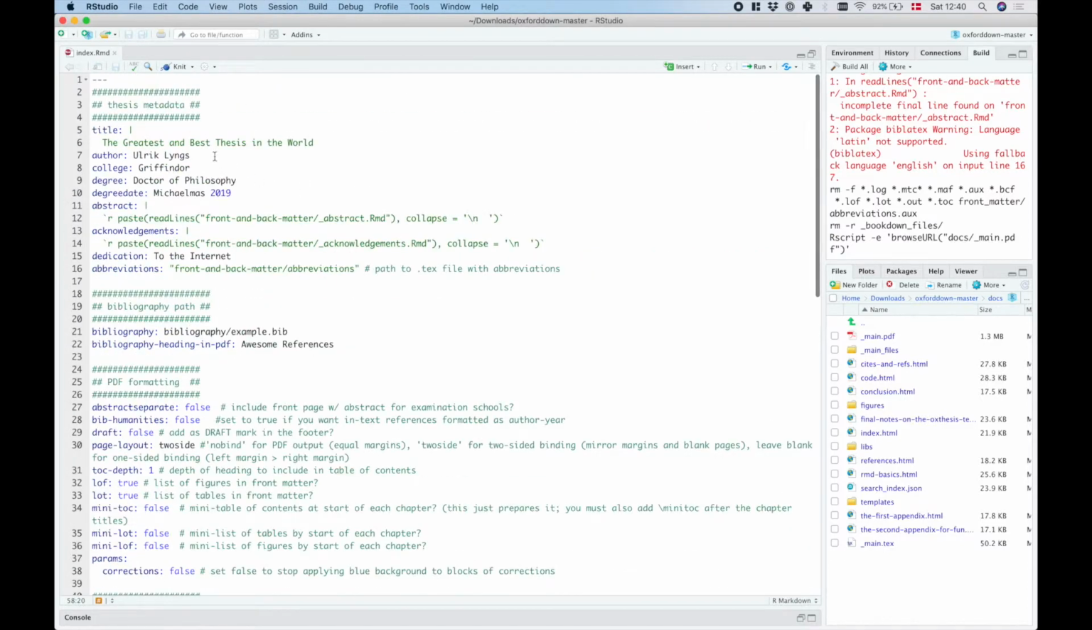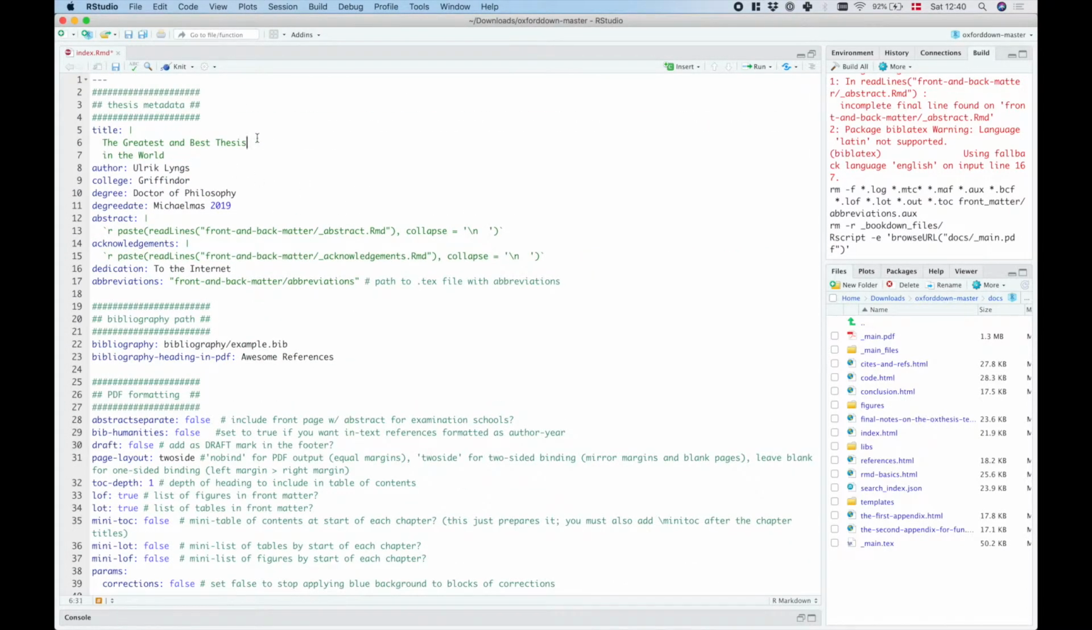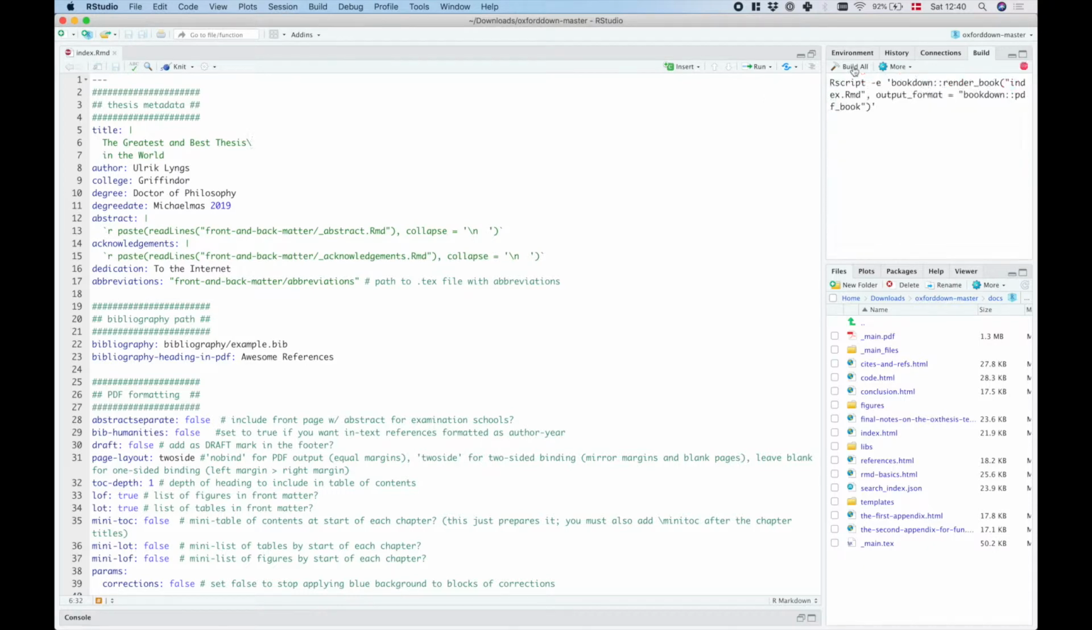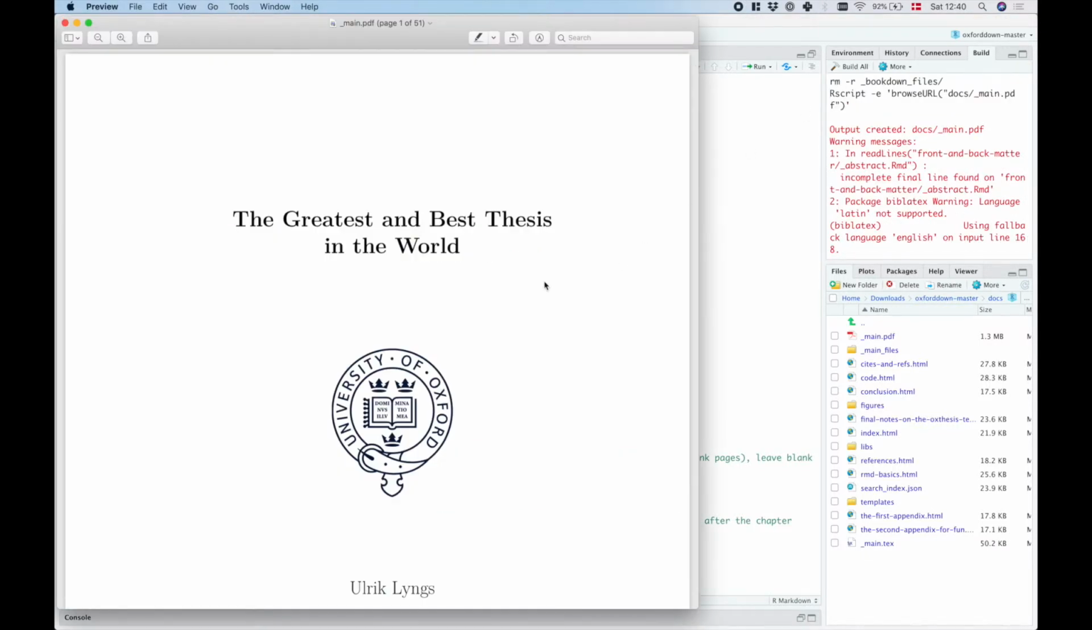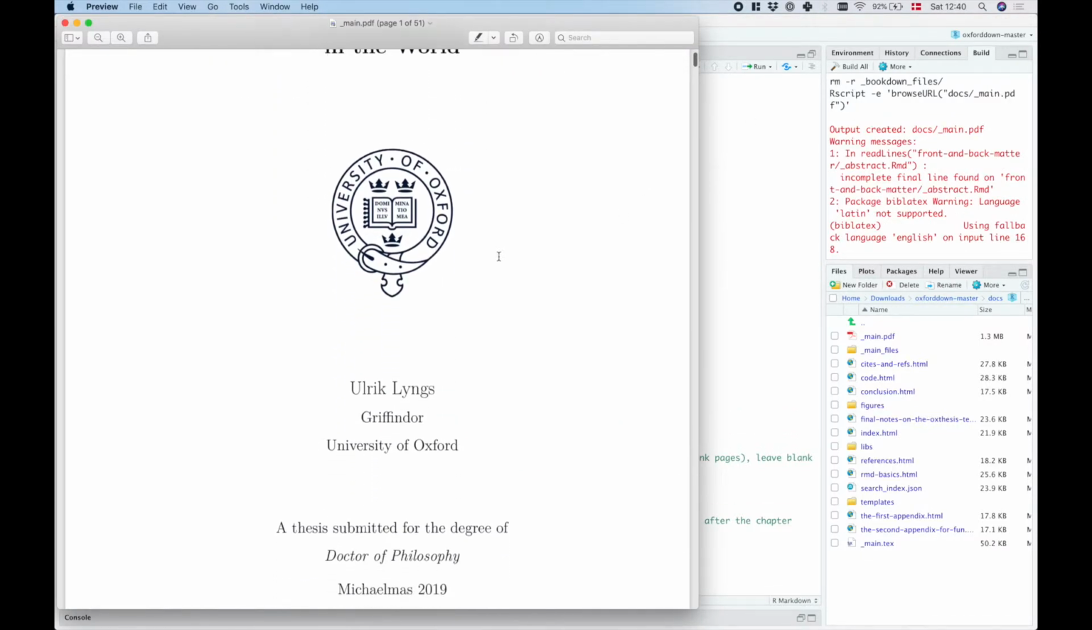Now, my favorite way of having line breaks in Markdown involves finishing a line here with a backslash. Okay, let's see if that did the trick. I'm going to build this again. What do we get? Yes, the greatest and best thesis in the world.